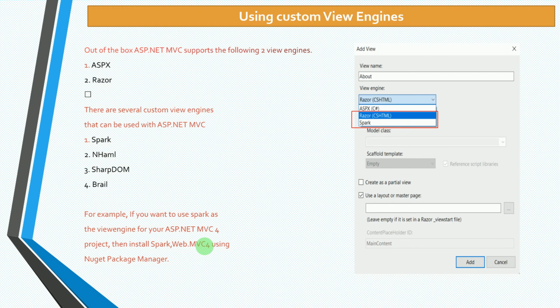Means there are other view engines also available. Besides ASPX and Razor, there are also Spark and NHaml. How to use them, and how to include them in the view engines drop-down list. So let's see that.